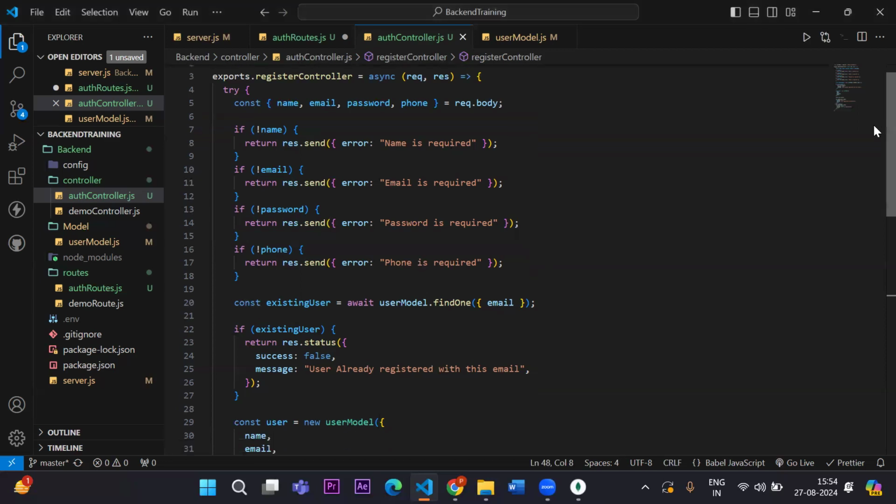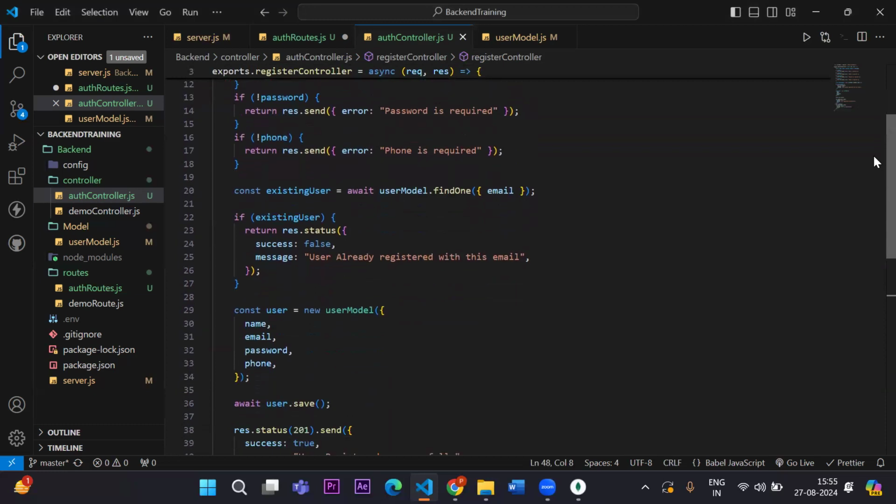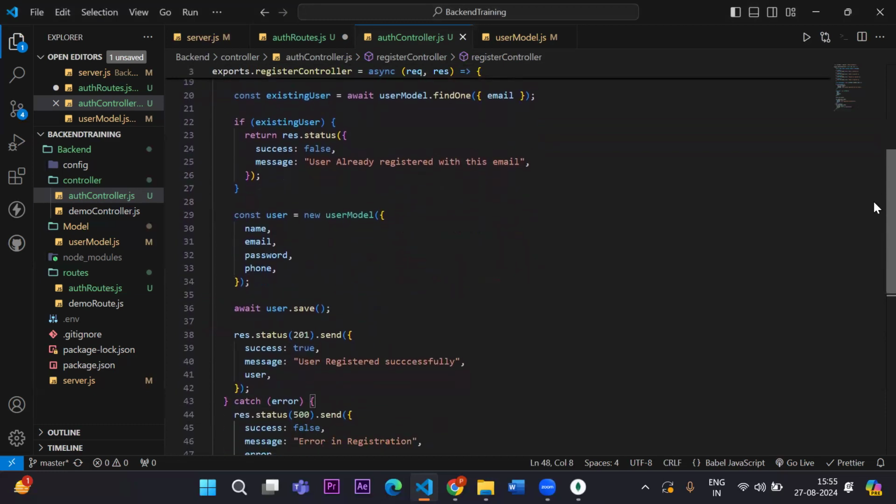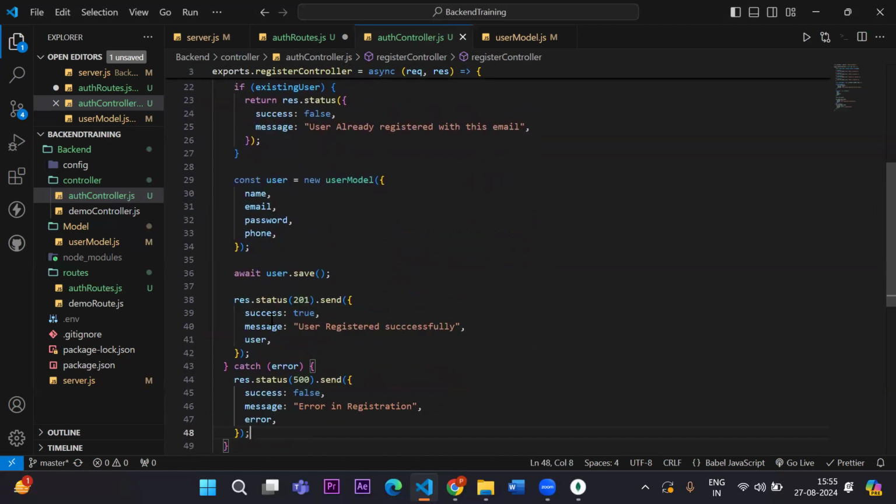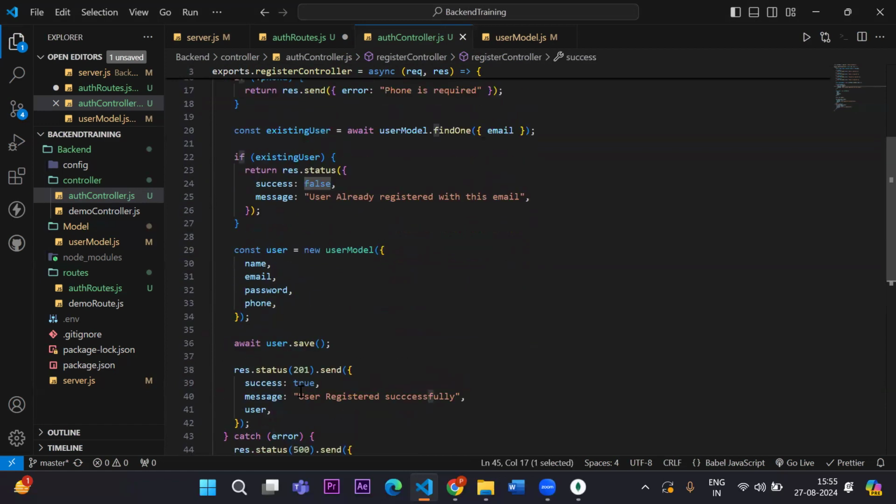If you're done till here, you can write this part. This part, just copy it and change the error. Success is false and change the status code.